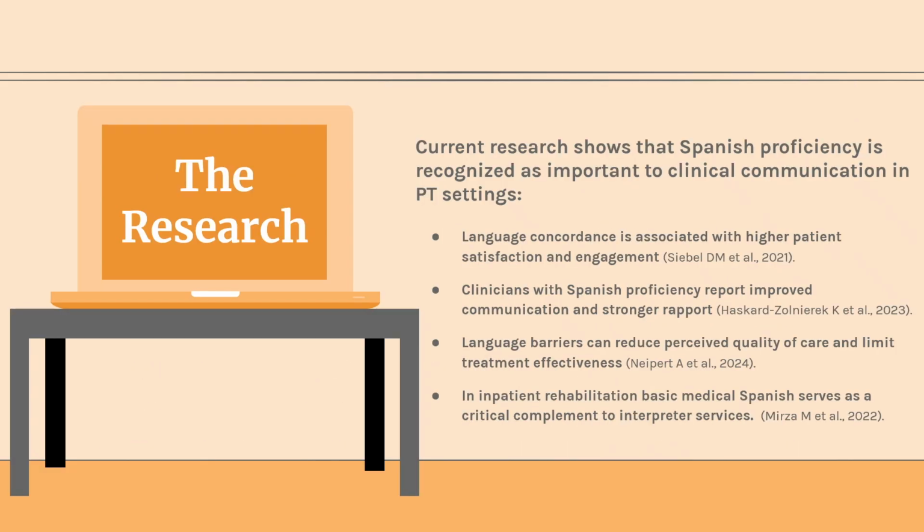What does the research tell us about medical Spanish in physical therapy? Many studies show that Spanish proficiency is essential for effective clinical communication. While there are numerous studies on this topic, I've selected 4 that I found most relevant to my project, particularly in terms of improving communication and patient care in clinical practice. Here are the key clinical takeaways from each article.